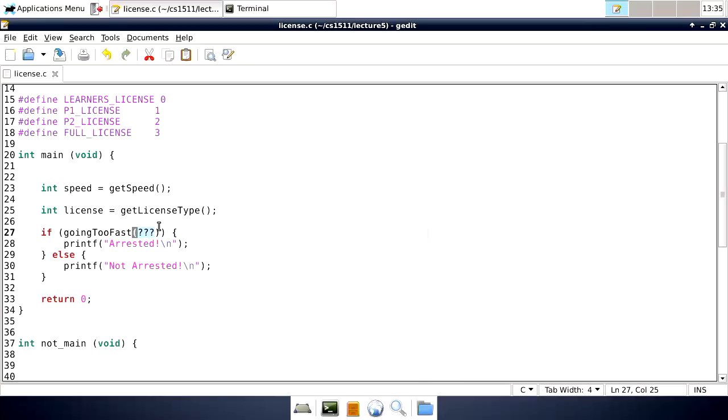Give you a clue, it's a word, and it starts with P. Parameters, yeah. So the function parameters go in here, which is the inputs we give to our function. And so if we have a function that works out if we're going too fast, what does this function need to know? Yeah, the speed and license type.